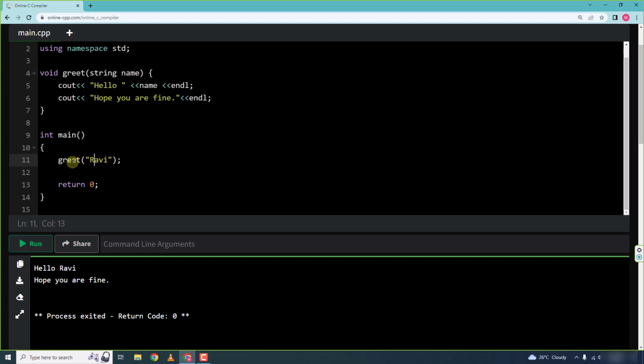Now when I called this function, I passed Ravi to this function. So what happened was Ravi was stored in this variable name, and it was printed here. I have already mentioned name will be of string data type. So when I passed Ravi when calling the function, it was stored in name and it was printed when the function was called.